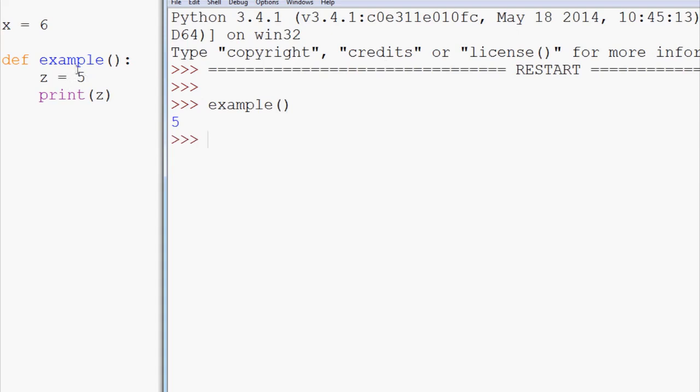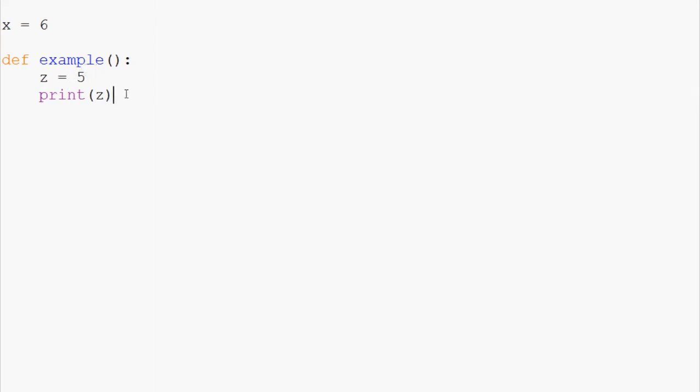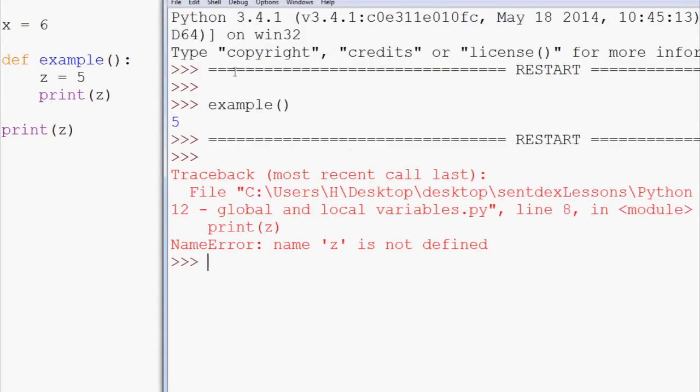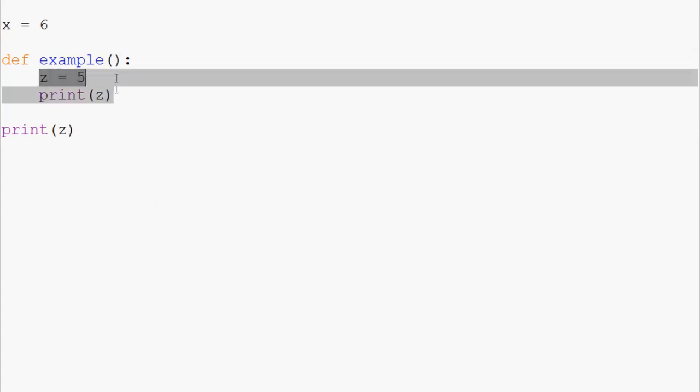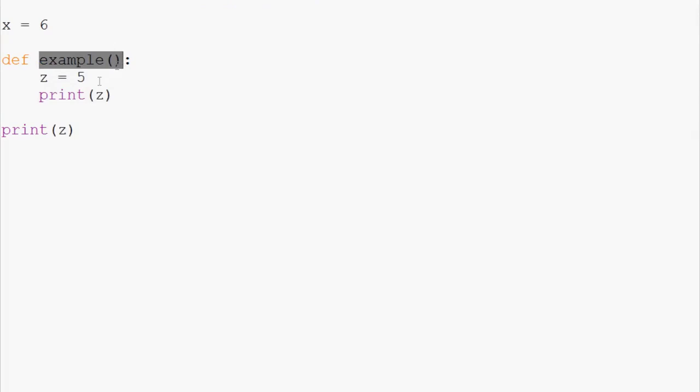So it prints 5. Now, this is where we can get into trouble. We could, after the function, print z, save and run that, but we get "z is not defined." The reason for this is z is local. It's local to example, so we can't actually print it out. We can't access it at all.